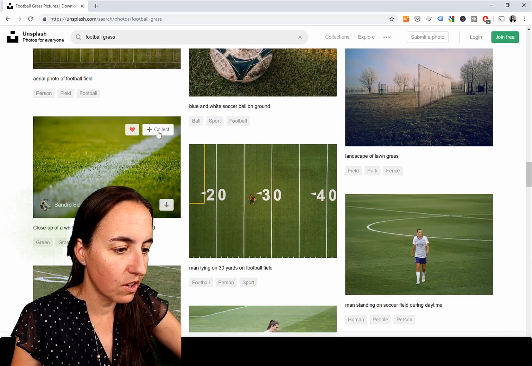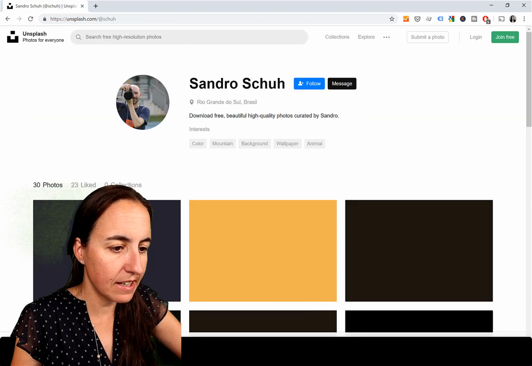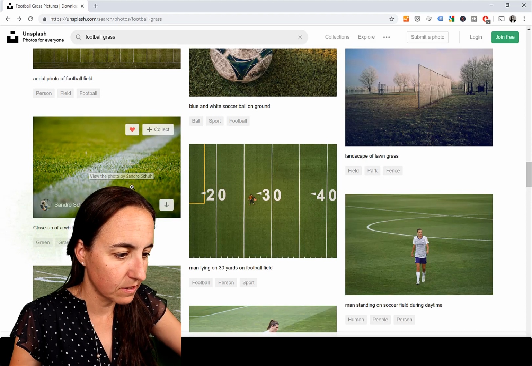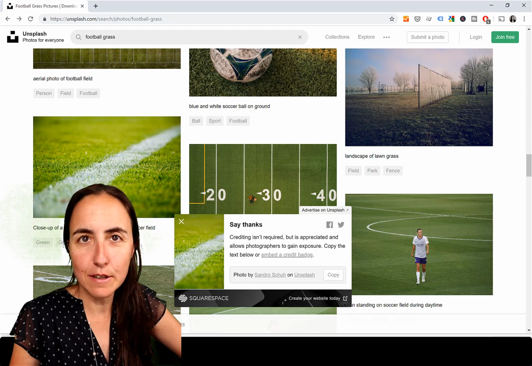So you just click in here. Oh, ouch. You click in there and then it downloads the image for you.